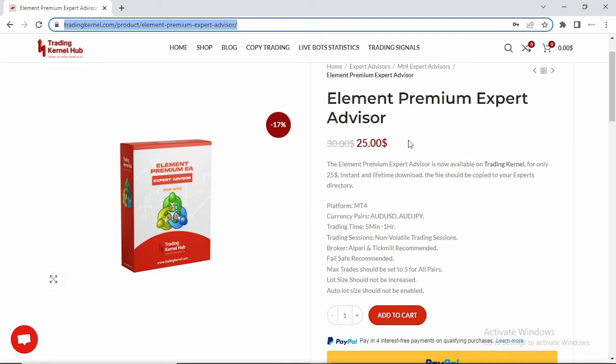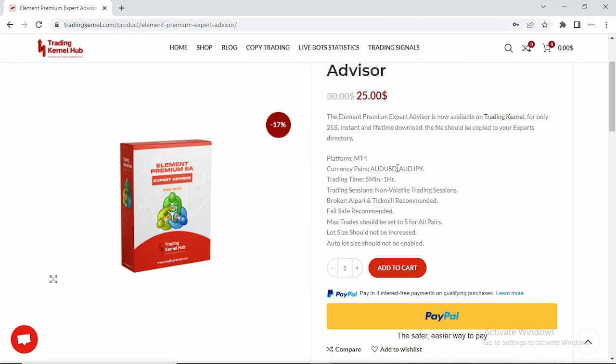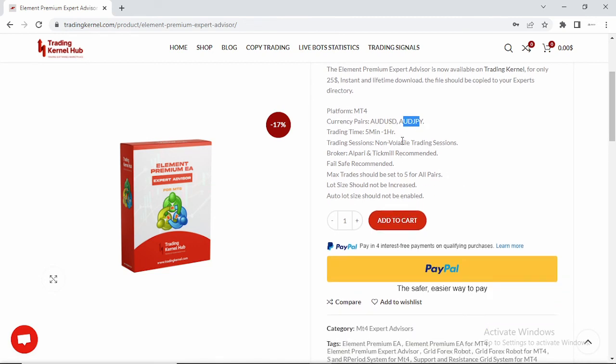It's an expert advisor that trades on MT4. The currency pairs currently optimized are AUD/USD and AUD/JPY, because I'm going to be talking about this in a while. Trading time is 5 minutes to 1 hour. You can use it to scalp the market. Trading sessions: non-volatile sessions. Broker: algorithmic, recommended as always for now.